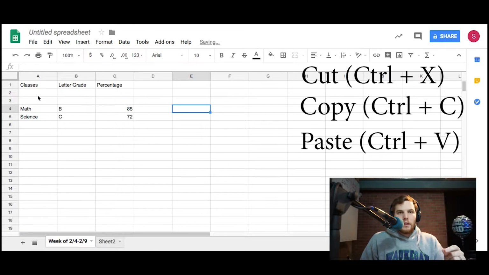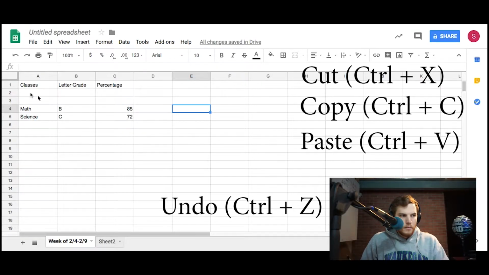And then the other thing that you need to know is undo. You can either hit the arrow up here, or Control Z, as in Zach, or zebra. I know it sounds like an S, but Z. That's something that will really help you.